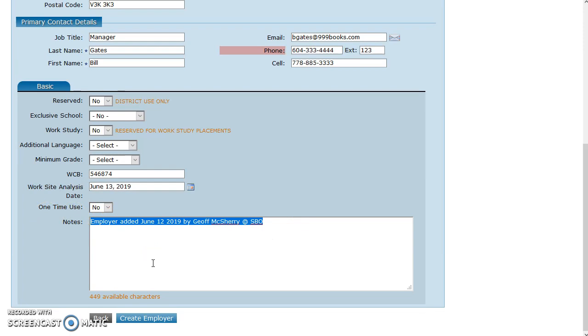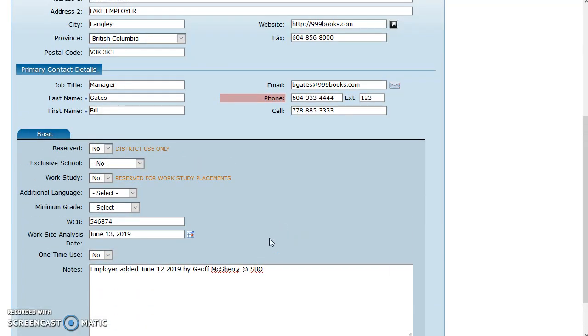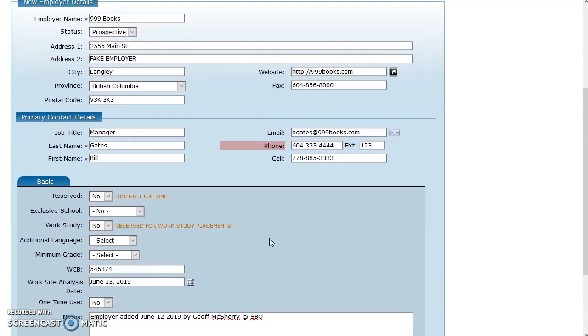In the notes, please add a statement saying when you added this employer to the database, who added it, and at what location you added it. So this could be helpful to figure out who added this employer to the database at a later time.